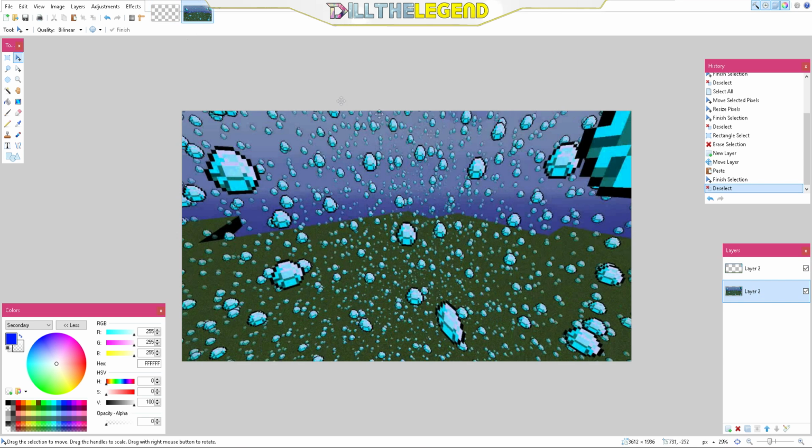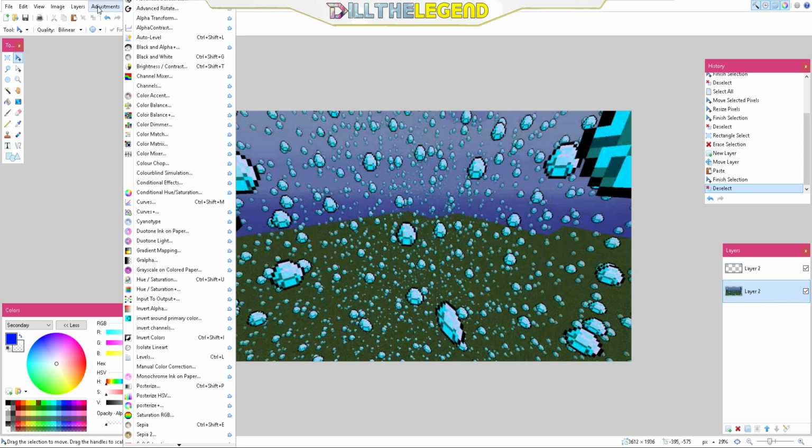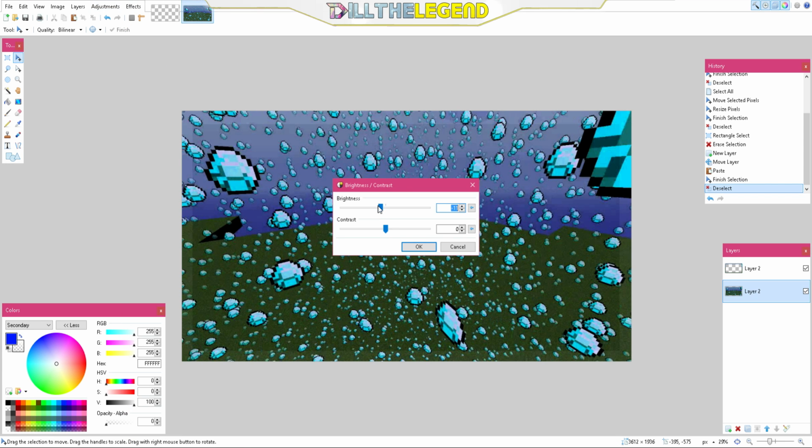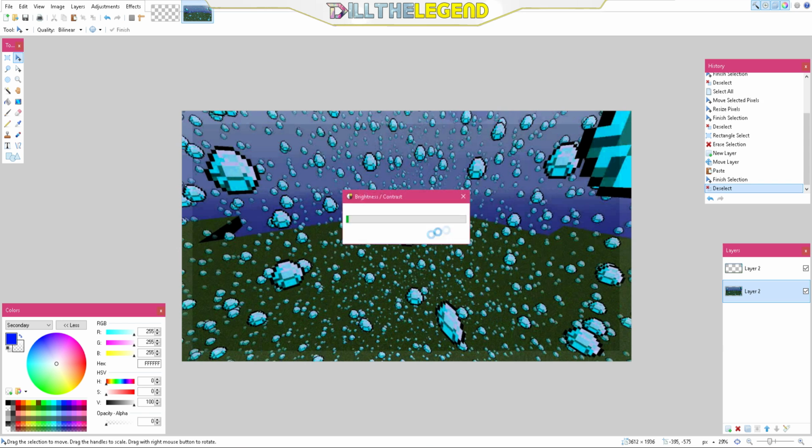It's not, but yeah. So now that we're on this little layer here, we're going to go to our adjustments, and go to brightness and contrast. Make the brightness a little bit darker. Okay, now you are done with that part.